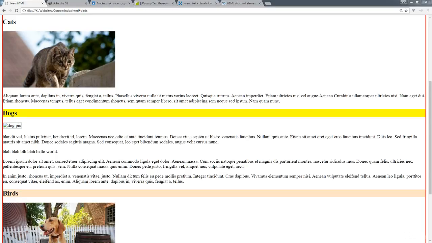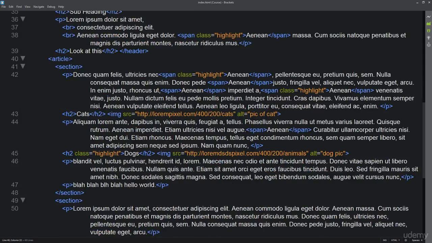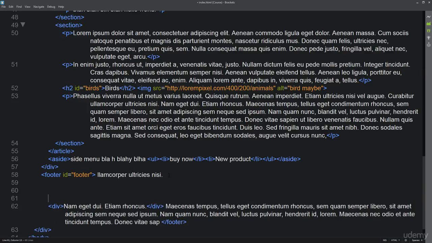In this lesson, I want to show you how you can add forms to your web pages. Forms are a really essential part of any website. If you want your users to be able to send you some information, communicate with you, then you need to add in a form. So within this project, I'm going to add in a form right at the bottom within my footer, and I'm going to set up just a really basic form here.